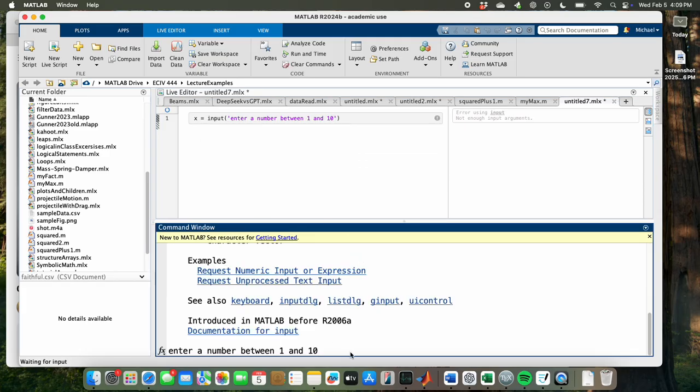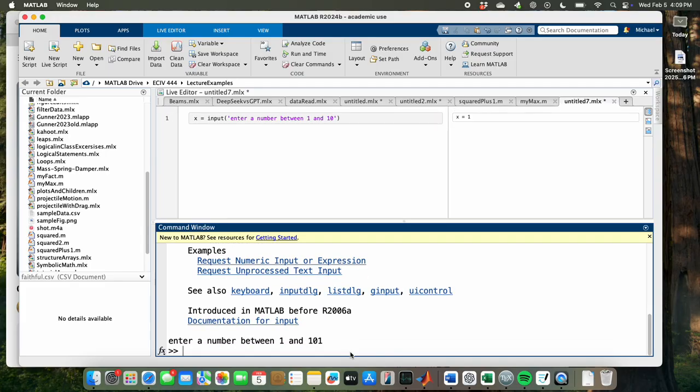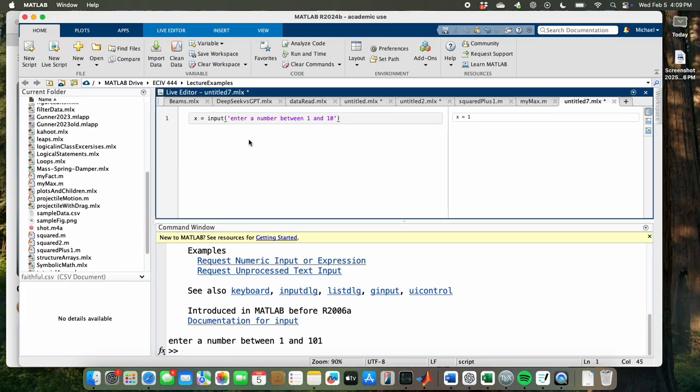All right, down there, ask me that. Number between 1 and 10. 1. So now x should be equal to 1. Okay.